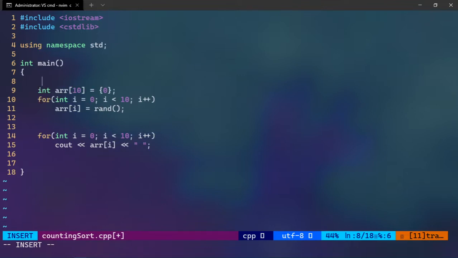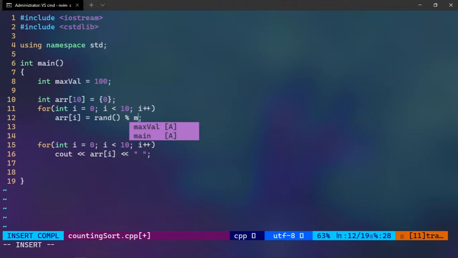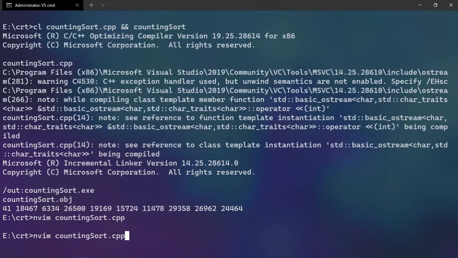And our rule here is a simple rule: we know that all the elements of our array have a maximum value, so let's say max val of 100. All the elements of our array have a maximum value of 100, and no element will have a value greater than 100. So we can just simply take a modulus of max value when doing the rand, so we can ensure that all the variables in our array have a maximum value of 100.